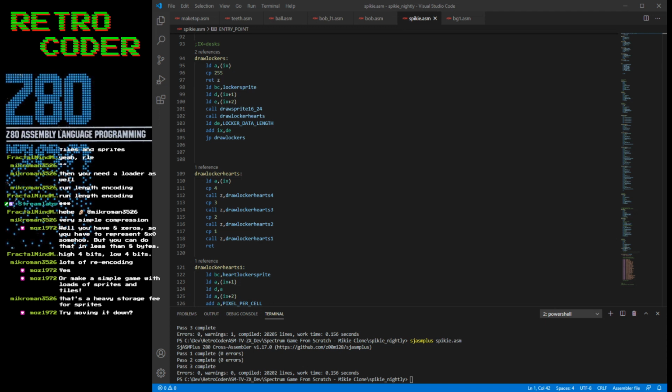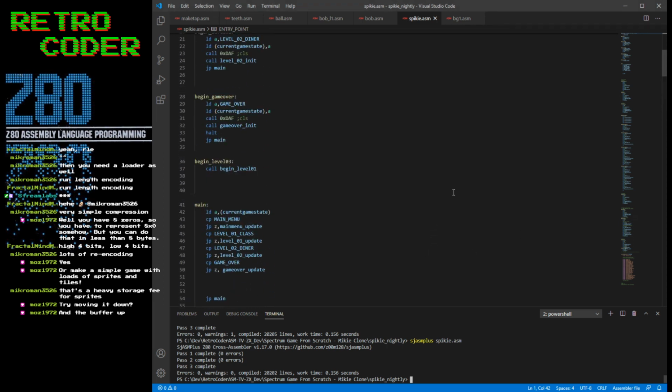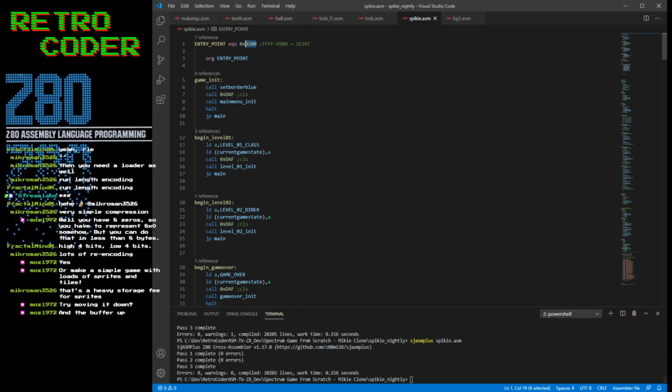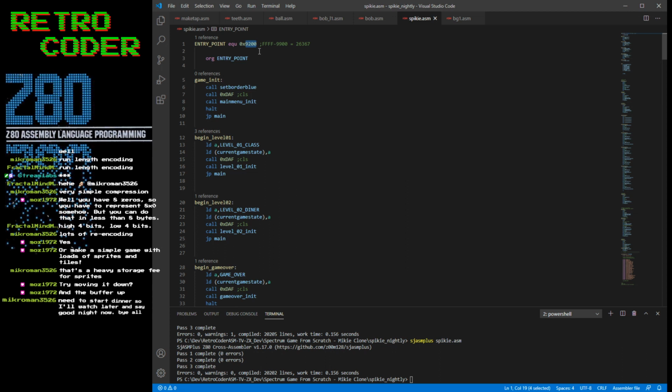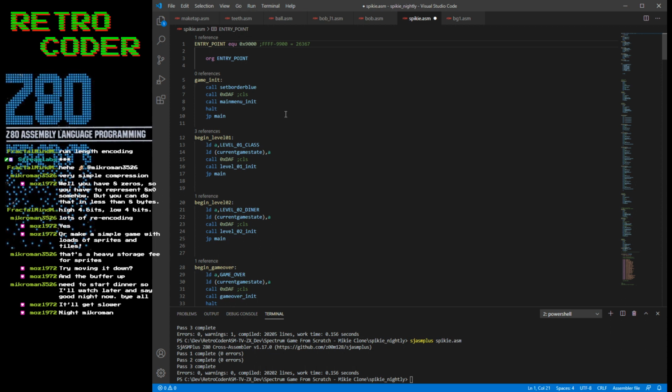Moving it down and the buffer up. Wait, what? So if I went down with that, would that not overwrite the buffer? You'll get slower. I mean, I'll try that. Oh, I see what you mean, into that contended thing.